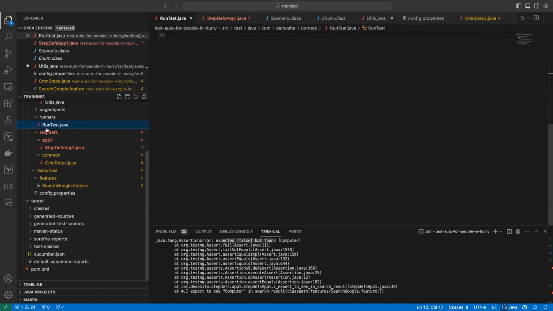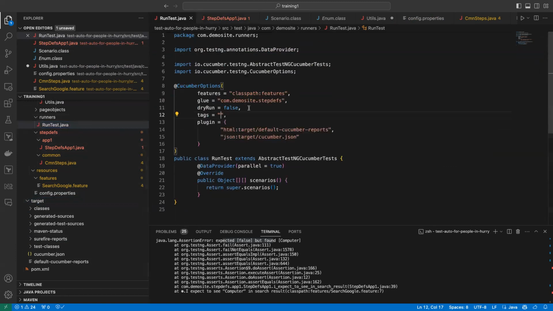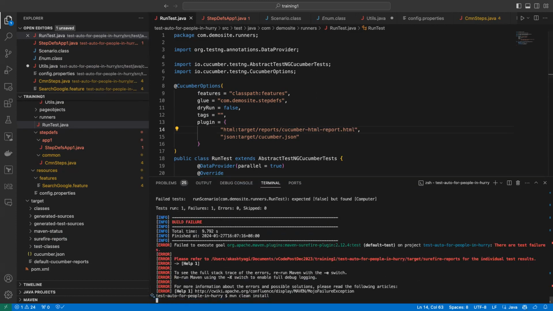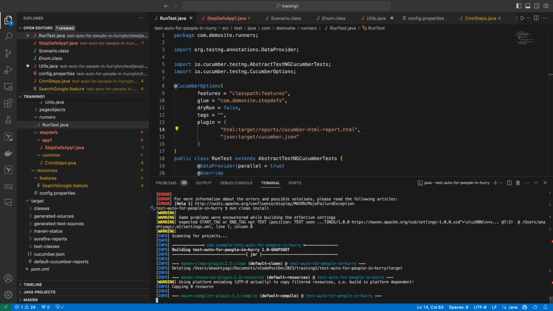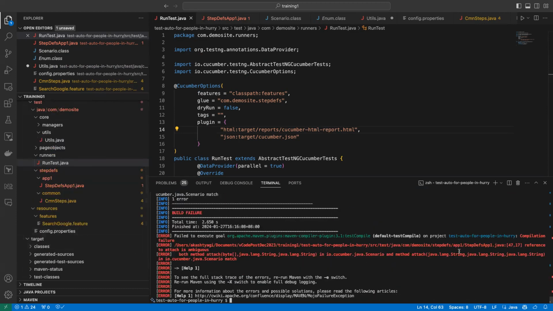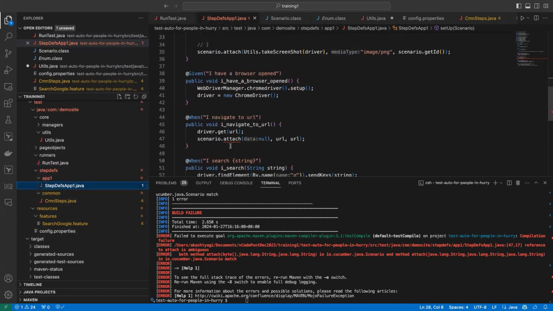So let's go to run test here. Cucumber reports, target reports, Cucumber HTML report dot HTML. If I run this again, let's see what happens. Compilation failure. Where? Step defs line 47. Very good. I don't need this.